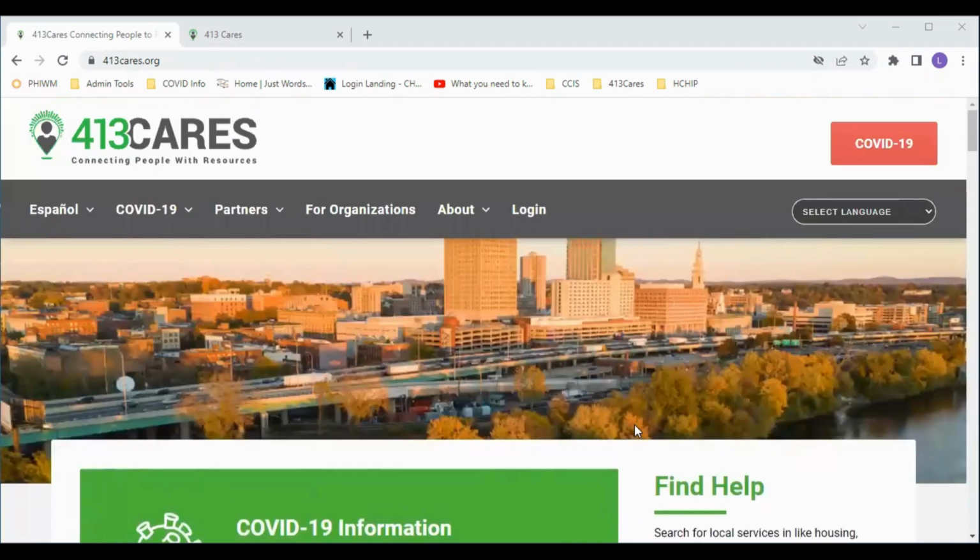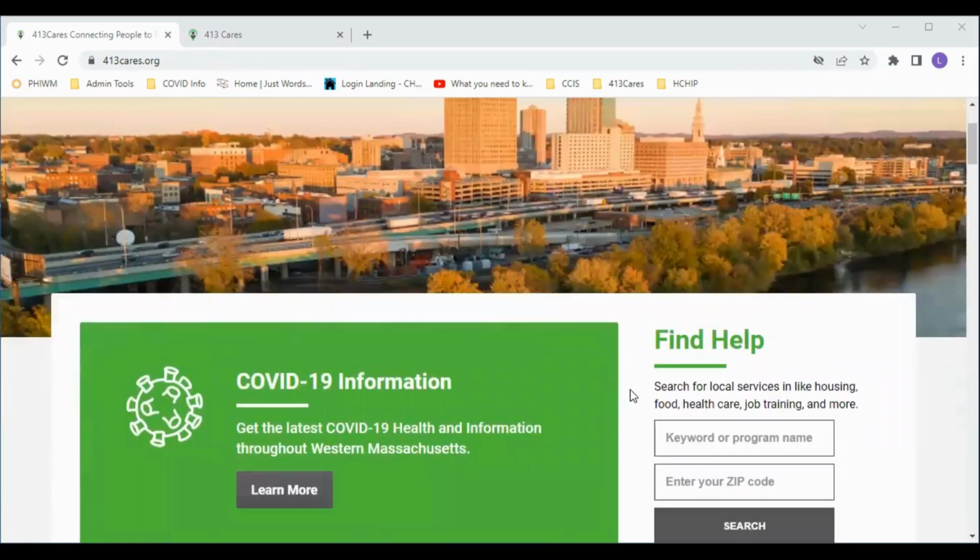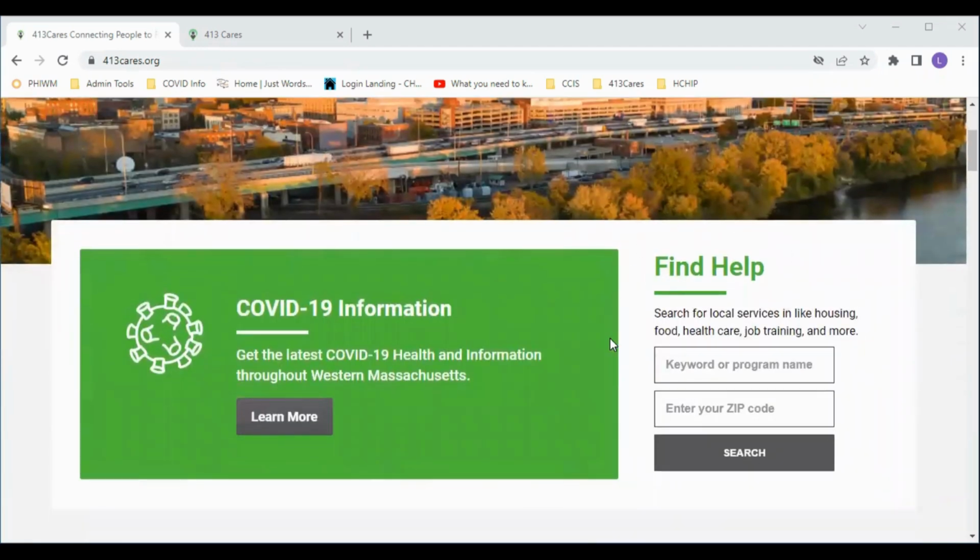So all you have to do is go to 413cares.org, and at the top of our website here, you see the search widget. So you need to enter a keyword or the program name and the zip code. You want to make sure that you're going to put in a zip code that is relevant for the person you're helping. So you don't want to put in your own zip code if you're helping somebody else. You want to make sure you're going to put in their zip code or where you are needing to find that service, because the search is going to bring up programs most relevant to the zip code you enter and the keyword you enter.